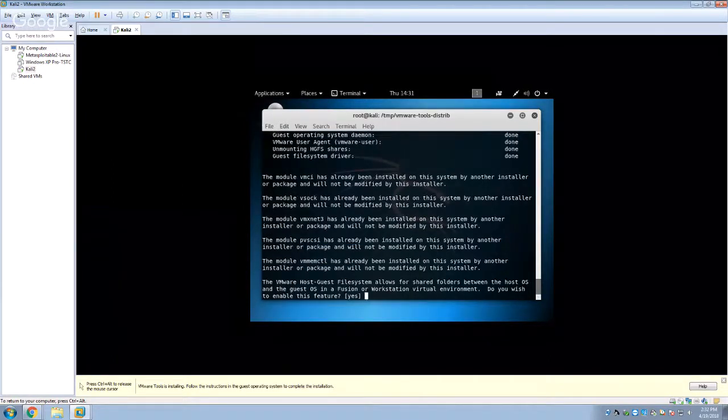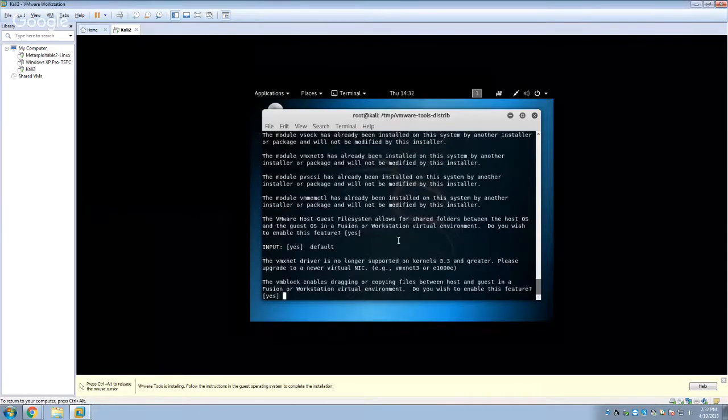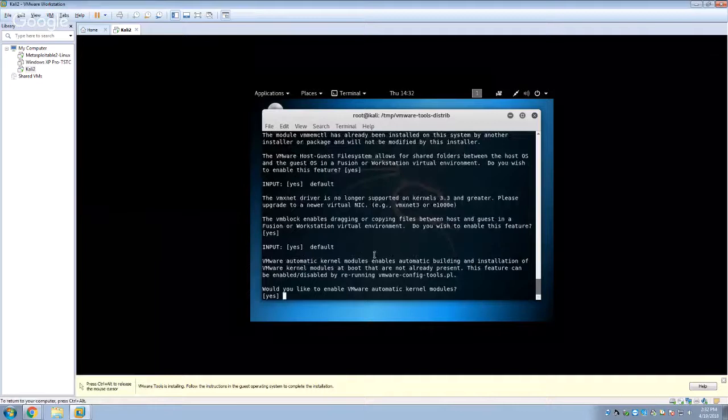So we want to install the main key. The real reason we're doing this is because this file system lets us share files between host operating system and guest operating system. Guest being our Kali, host being Windows. And then, of course, it lets us drag and drop files from one to the other.